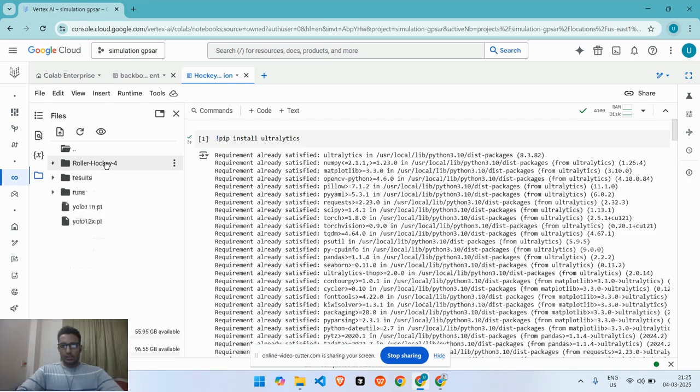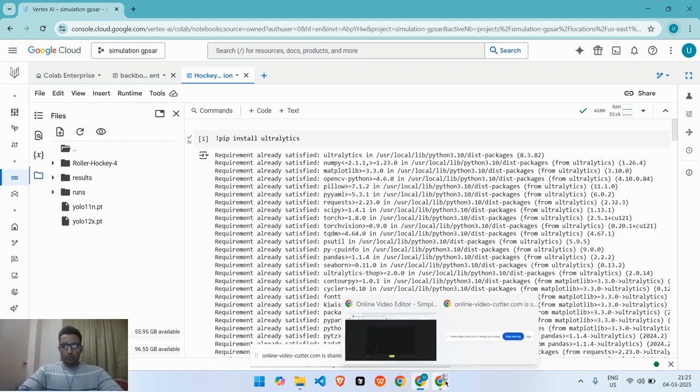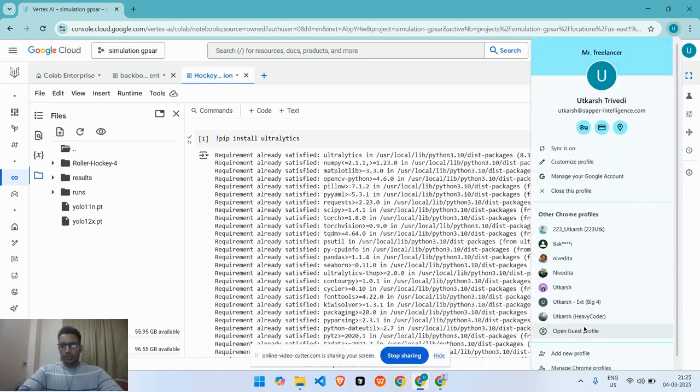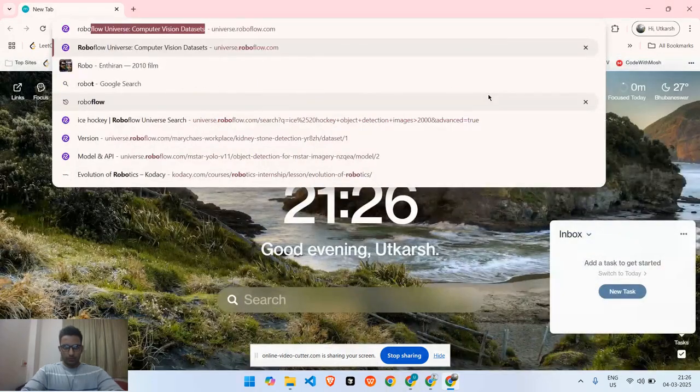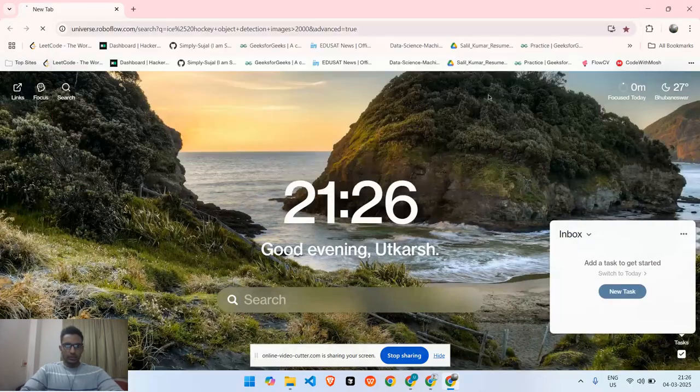As you can see, the procedure will be pretty similar to the one used in the kidney stone project. The dataset will be provided in the description. You can download it either from Roboflow or you can have the API link. Okay, so let me show you what the dataset looks like before starting.